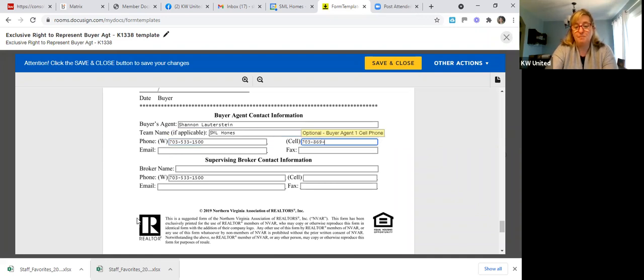And then you would put my information in the bottom. And that would be able to carry over onto every single one of your agreements. This is very cool.